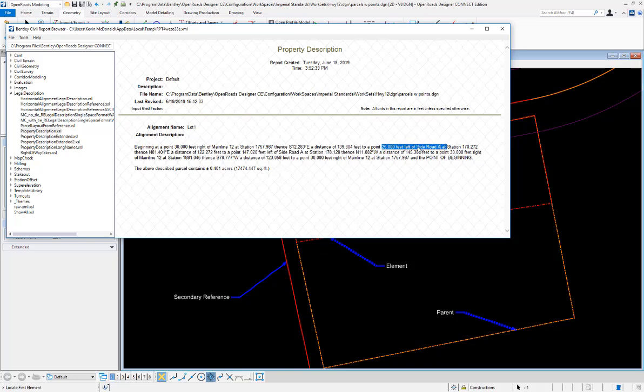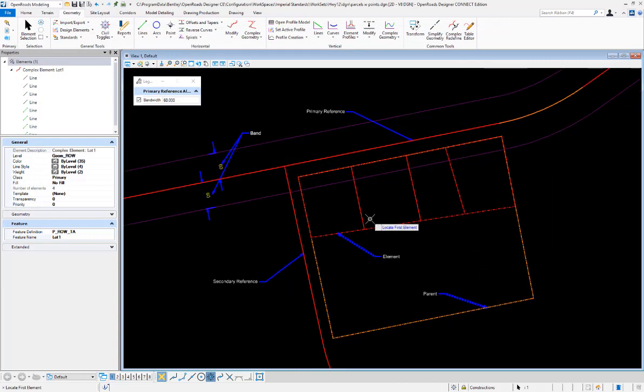Because that point there fell outside of that 60-foot bandwidth, it's going to be reported referencing that secondary alignment. So anything in the bandwidth goes to the primary alignment, anything outside the bandwidth goes to the secondary alignment there. So that's just a quick description of the 4 prompts you get from the legal description. You get the elements you want to report on, the parent tract, the primary reference with bandwidth, and then secondary reference.